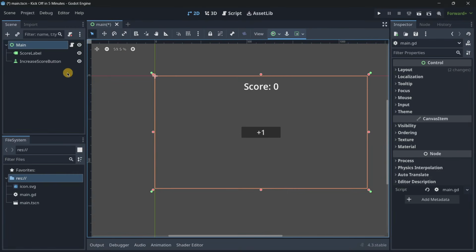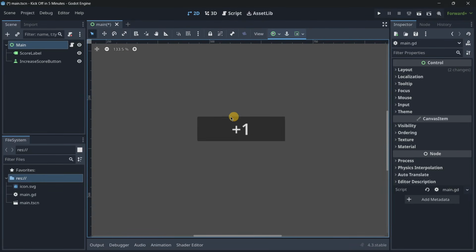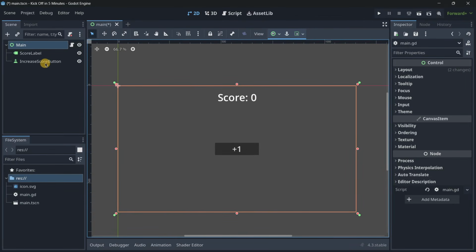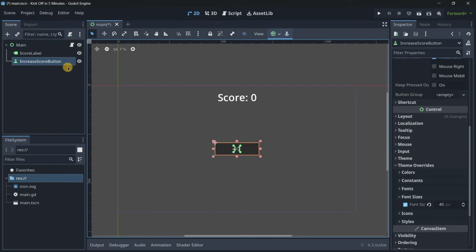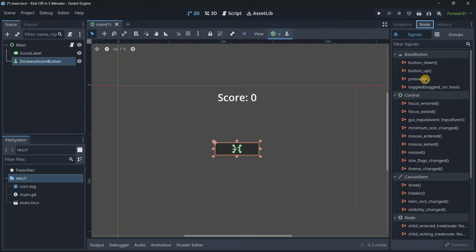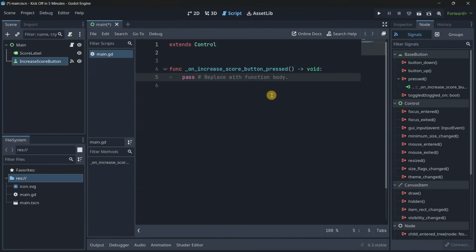So what we want to do over here is to know when we are pressing this button so that our score goes up. To do this, we will go to the increase score button node, go to the nodes tab, and over here we can connect the pressed signal. So click connect, then connect, and here we have a new function. So basically whatever we write over here is going to be executed or run when we press the button.